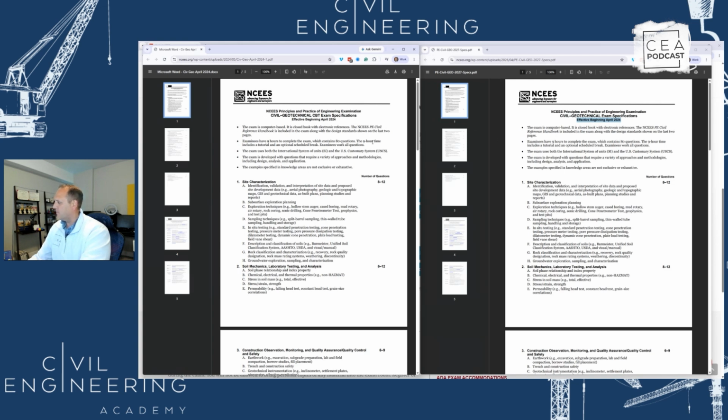On the left and right, they are both the same, like I said for the first part. So let's just walk through it. The first thing they do is talk about the handbook. This is a closed book exam with electronic references. You're going to have the handbook at your disposal with the design standards shown on the last 2 pages. Examinees have 9 hours to complete the exam, which contains 80 questions. We already ran through that. Really, you have 8 hours to complete the exam.